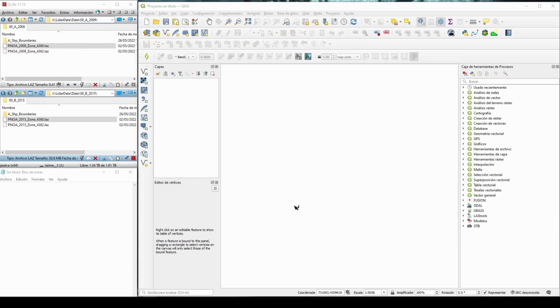For this, we will use two point clouds acquired in the same area, but on two different dates: a point cloud from 2009 and a point cloud from 2015. For each of them, we aim to obtain a digital terrain model. To do this, we will need to follow the next steps.